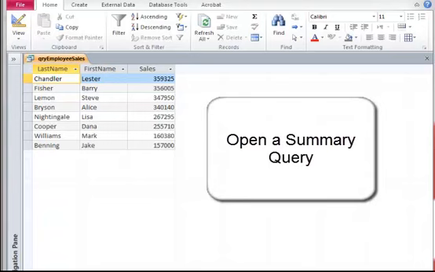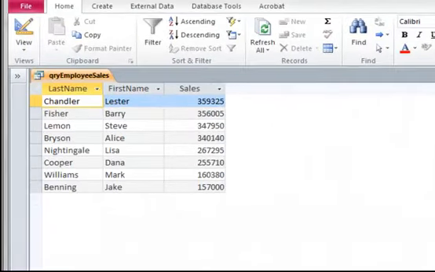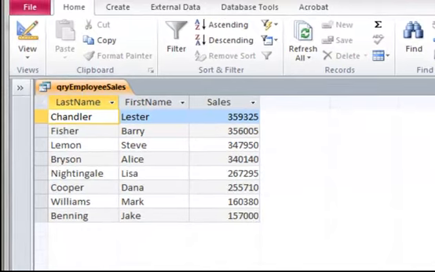The first step is to open up a summary query in the datasheet view. A summary query summarizes a large list of information in Access by first grouping a text field and then summarizing a number or value field. In this instance, we are looking at sales grouped by employee name.